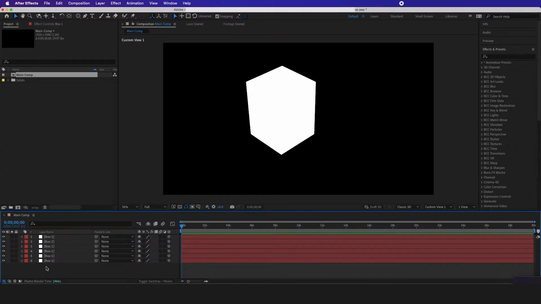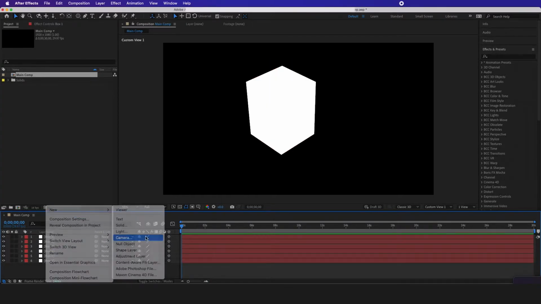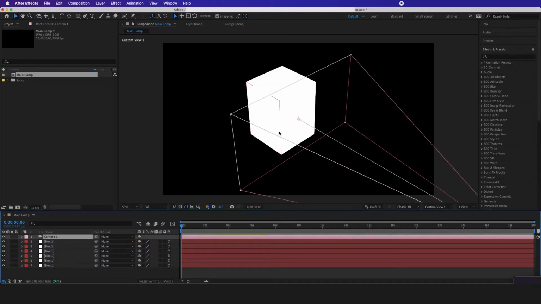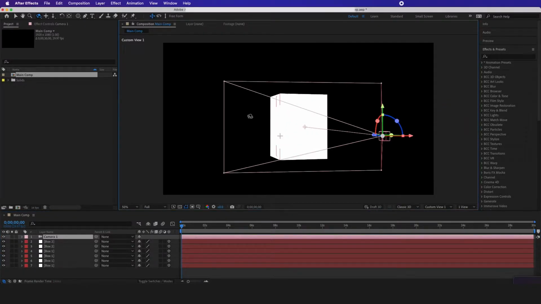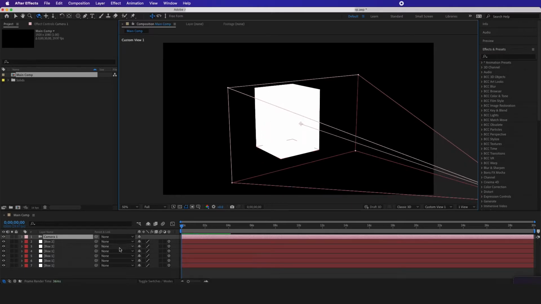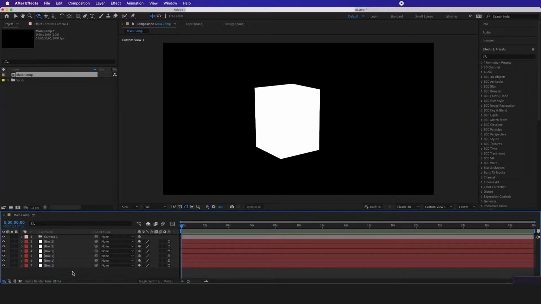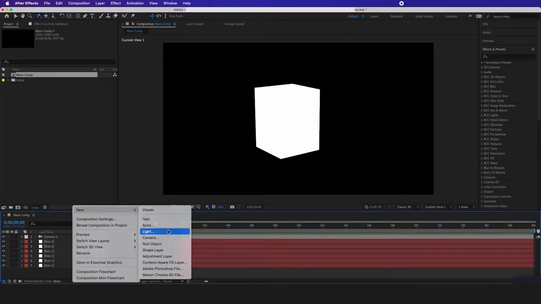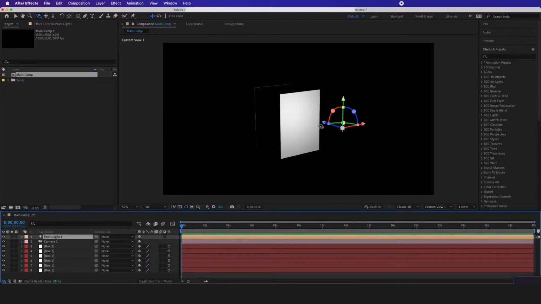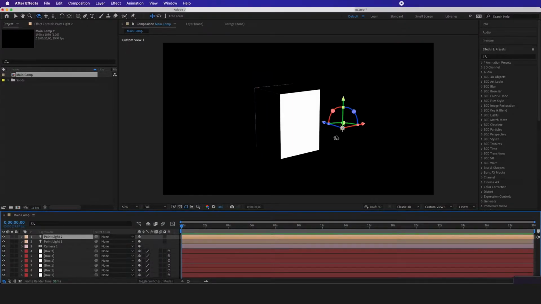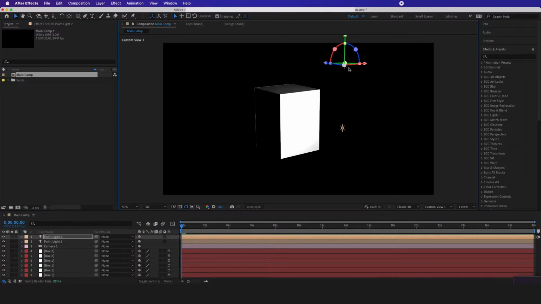Now to test it out, I'm going to right click, new, camera, click OK. And then if I hit C on the keyboard, it'll bring up my orbit tool and I can orbit around this. Now to see this in a better light, let's right click, new, light. And then I want to duplicate this light, just add some more angles.